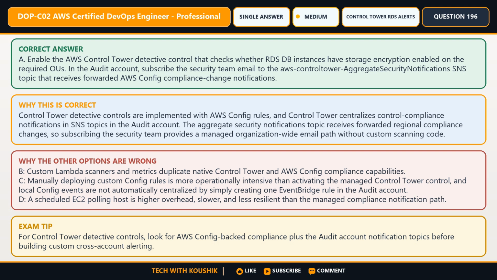This is the best choice because Control Tower detective controls are implemented with AWS Config rules, and Control Tower centralizes control compliance notifications in SNS topics in the audit account. The aggregate security notifications topic receives forwarded regional compliance changes, so subscribing the security team provides a managed organization-wide email path without custom scanning code.